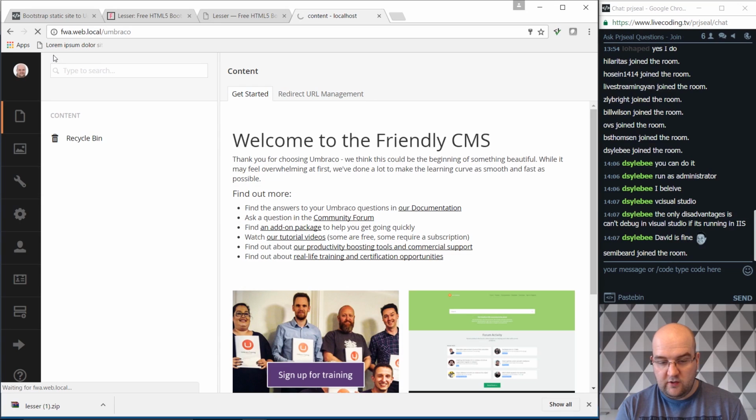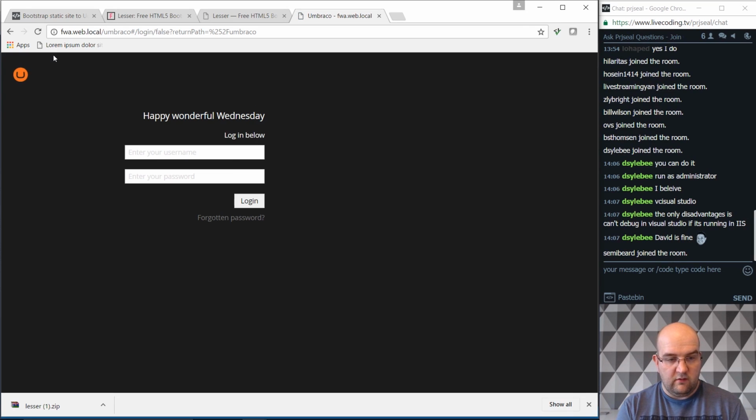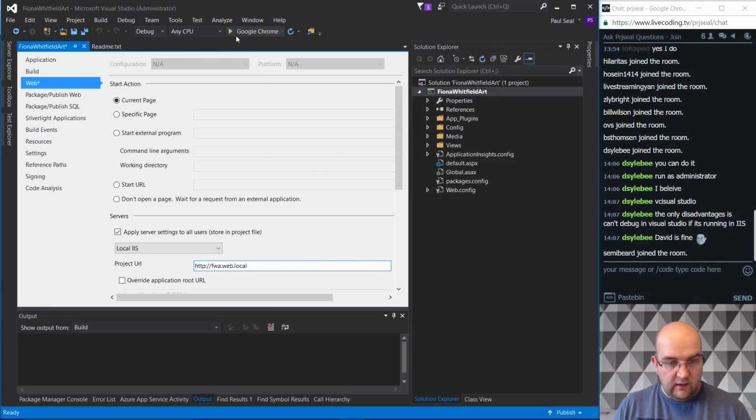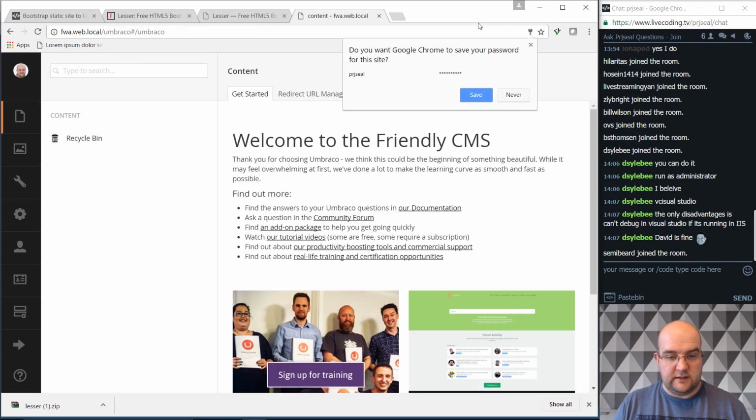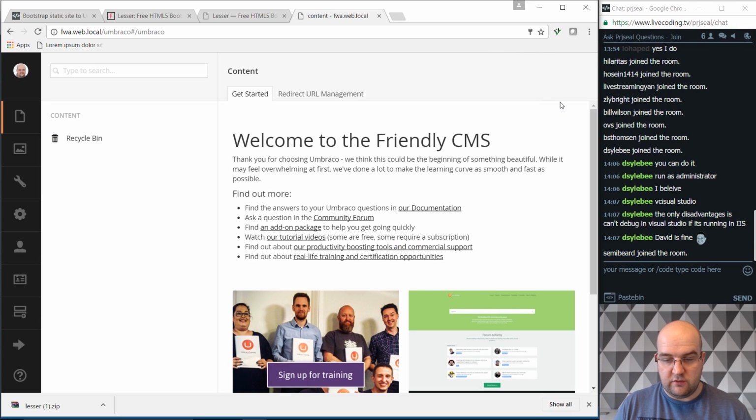Hello Semi-Beard, good name. Right, so now it's running off fwa.web.local, and if I show you Visual Studio, I'm not running the project or anything, but I can still log into it and use it as a site, which is more like what you do when you're setting it up for your actual hosting on a web server. And you'll still be able to debug in Visual Studio as well.